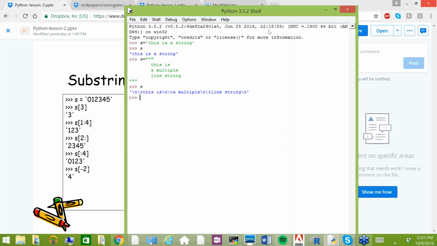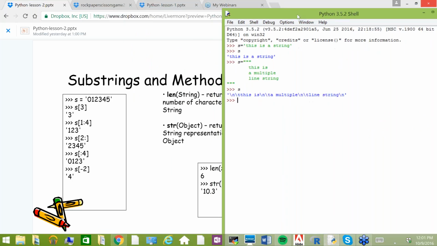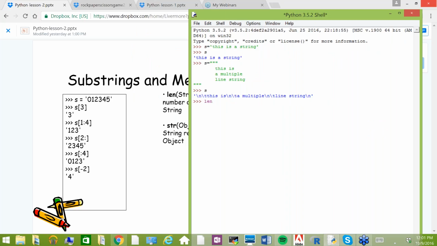So there are a few methods that strings have. So len of string returns the number of characters in it. So if I set s equal to Python, what do you think this will return or output? So Python has 1, 2, 3, 4, 5, 6 letters. So length of string should give me 6. And that's what it is.